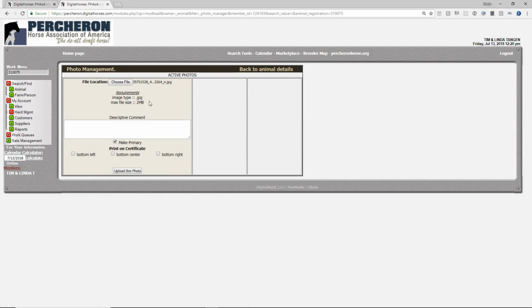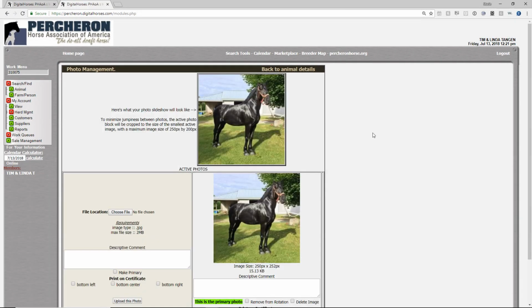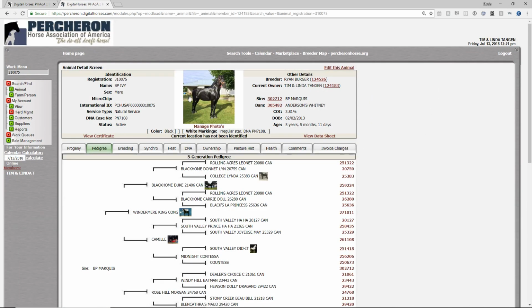Please note that there are photo size limits and the type of image that you can upload. Let's click on Upload this photo. And there you have it. The photo is now uploaded. If we go back to Animal Details, we can now see that that horse's photo is there.